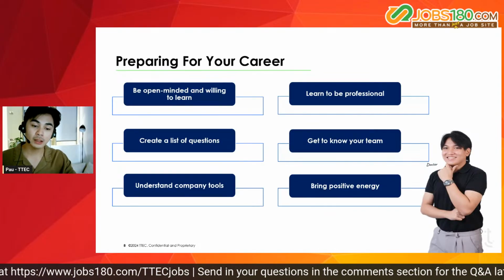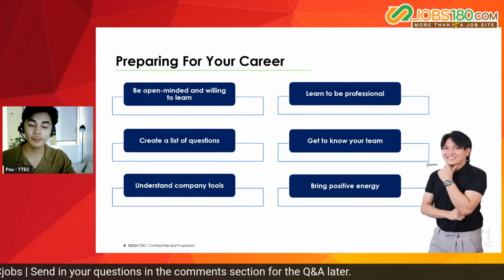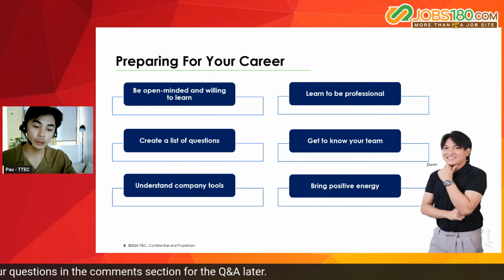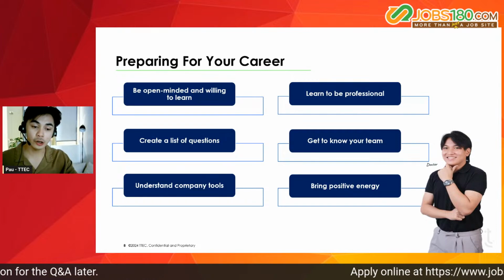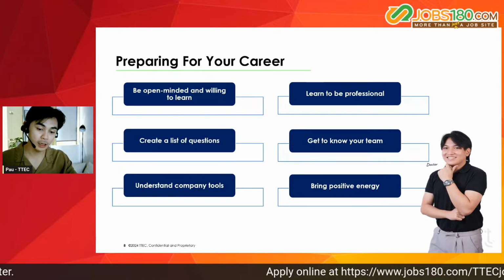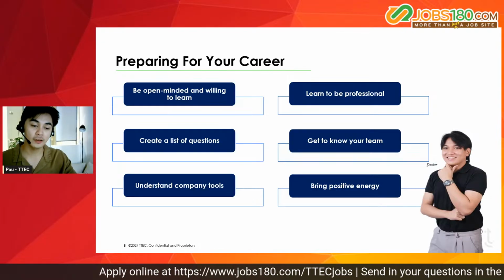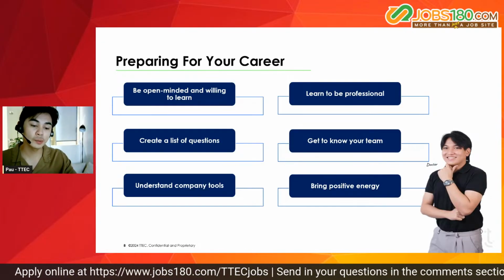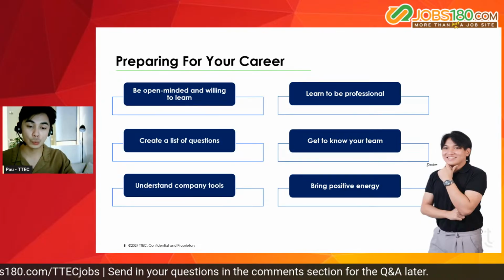Okay, so mastery of it is definitely going to give you an edge. Mastery of it is going to help you do your job not only easier but efficiently. Next and last would be to bring positive energy. You need to always be the person that is a joy to work with.